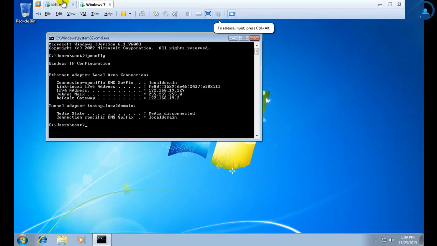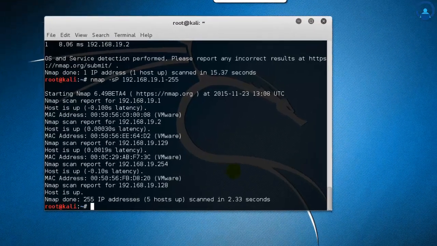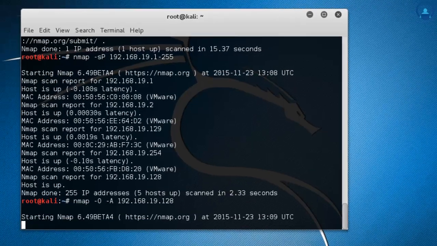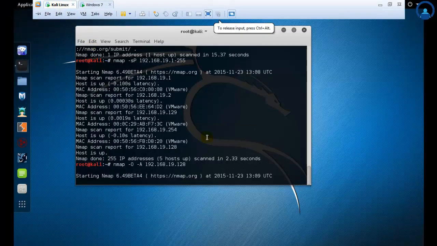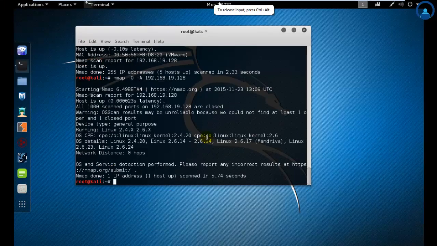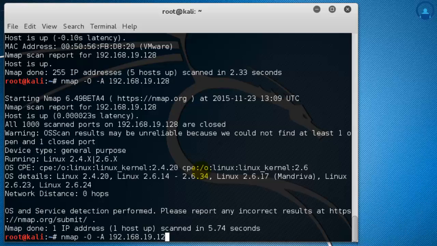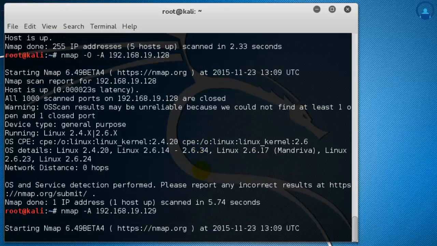So I'll try to scan my own operating system. I'll type nmap -O -A 192.168.19.128. Let's see how insecure my own virtual operating system is, and that means let's see how insecure the default Windows configurations are. Okay, sorry, it should be 129, and I'll actually scan my own operating system, and I'll type -A over here, and let's see what we have.